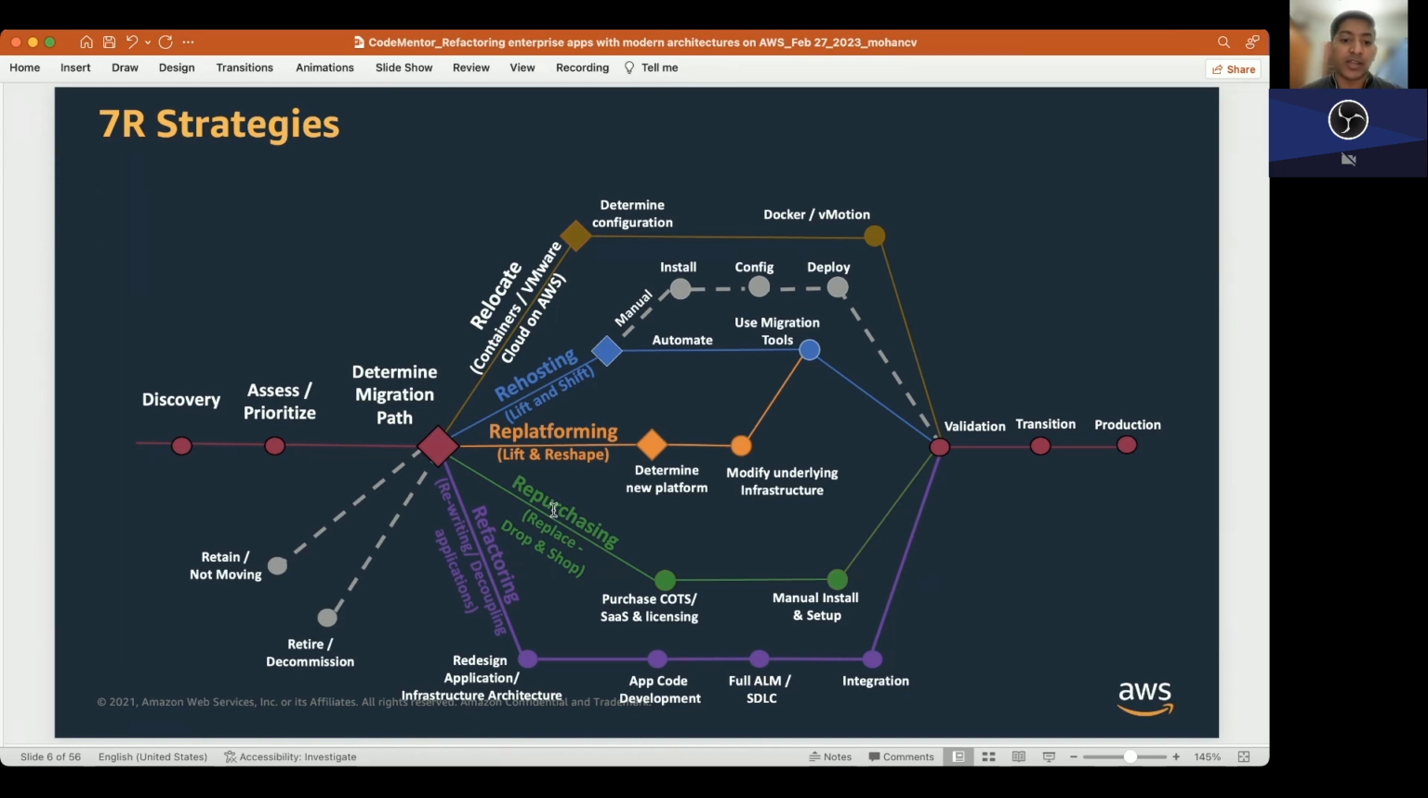So that's repurchasing. And refactoring is a strategy where you redesign and re-architect your entire application to take advantage of the latest and greatest technologies that the cloud can offer, right? This is where concepts like containerization, microservices, DevOps, and more app code development all come into the picture. So that's refactoring for you.